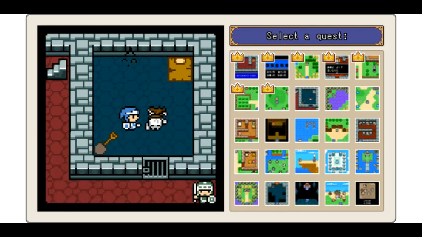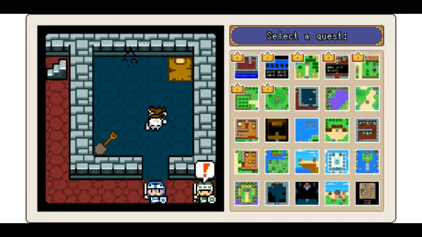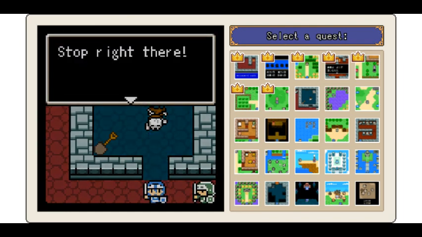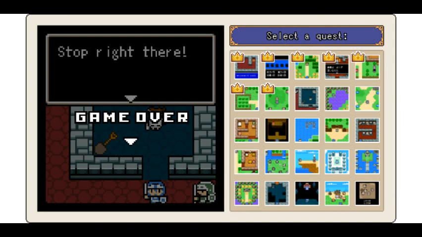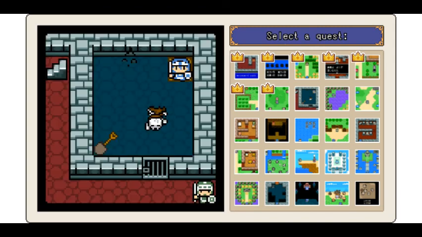He's holding something, found the cell key. Yeah, that's a trap. That's what that is. I don't think I can do the shovel now, though. Stop right there. Oh, I've been captured, apparently. Alright, let's try and get the shovel this time.